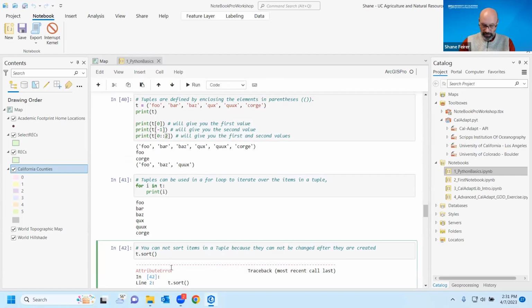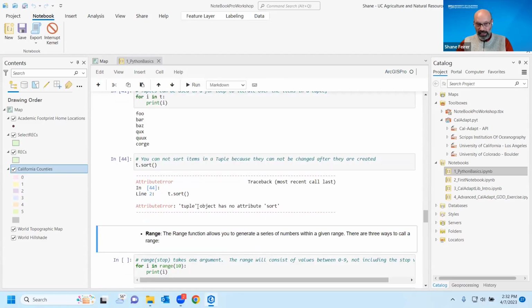Now I want to try something. I haven't tried this before. Let's see what happens. Nope, that's not it. There's a method you can use, and I don't know what it is offhand. I took a guess, but there is a way to convert tuples to lists, and then you could sort it.